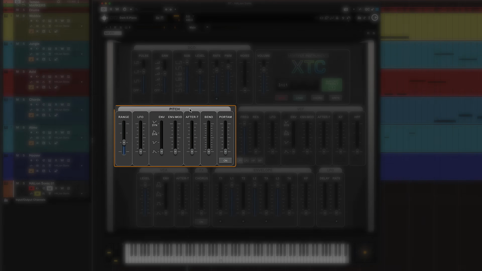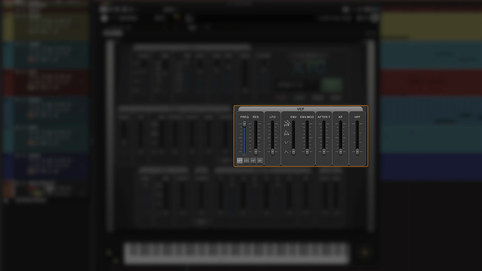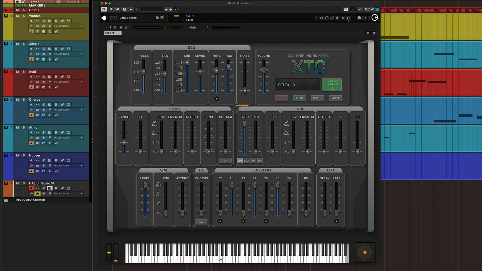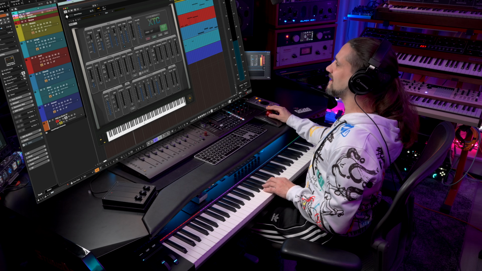Next, we have two sections. We have the pitch section right here, and we also have the VCF section. This is where our filter controls lie. And then we have the VCA, which is our amplitude. We have our effects that gives us an amazing chorus. And then we have the envelope. That's very interesting. Lastly, we have an LFO right here. But first of all, let's check out the filter.